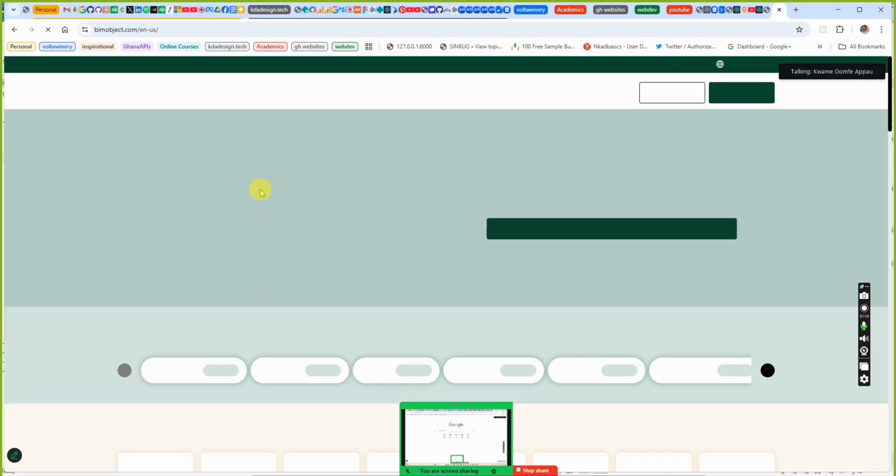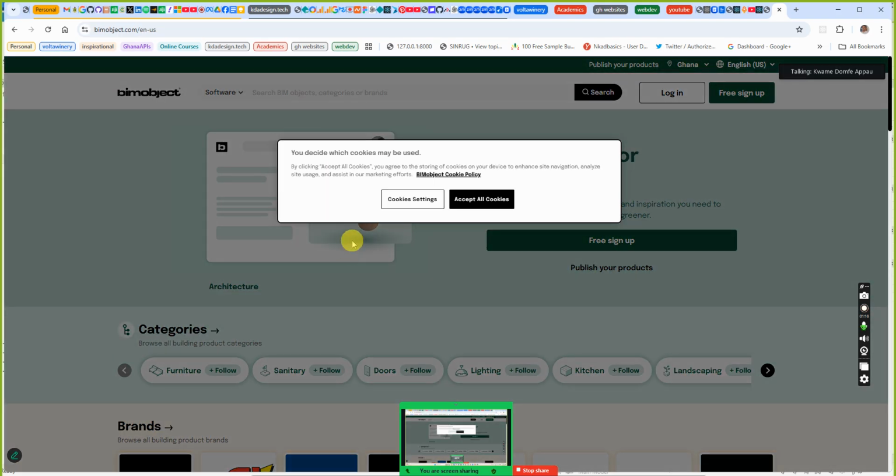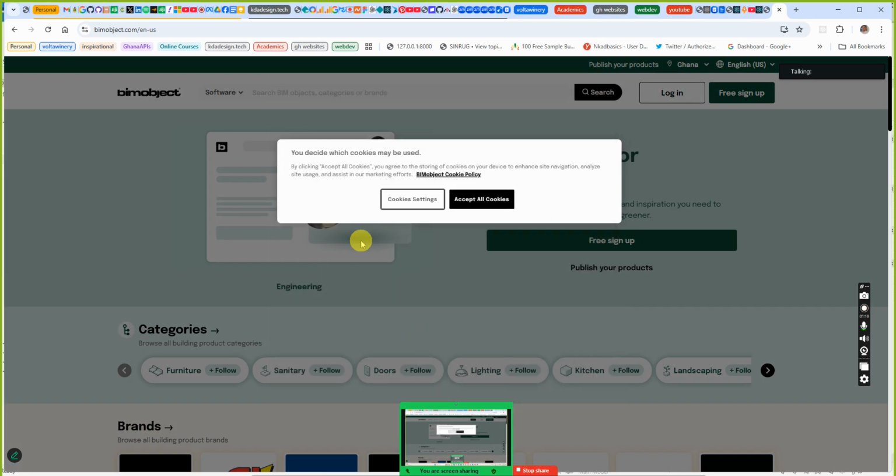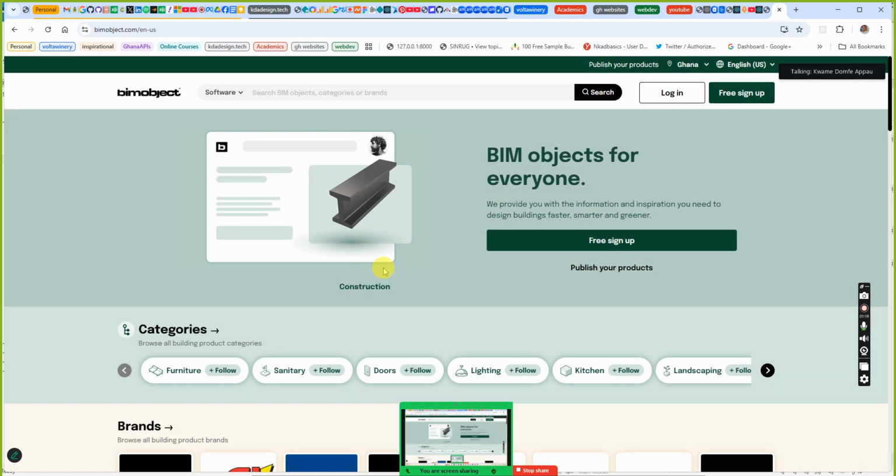I'm searching for it, it's opening it. This is bimobjects.com. Here, accept all cookies. This library here is a very, very rich library for building components. You might need to sign up so that you can download objects.